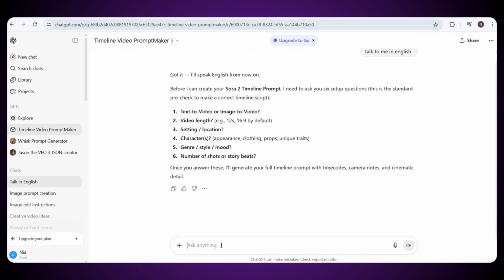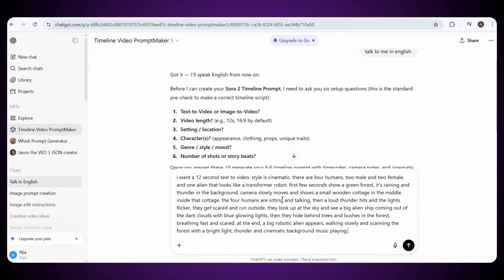Now, here's the step-by-step way I use to make perfect prompts. First, tell the agent the duration. For example, I want a 10-second text to video or 12 seconds. Second thing, tell the agent your style. Say something like cinematic or documentary or CCTV style. Be short and clear. Third, describe the characters. Who is in the scene? A child, a security guard, a cat, a monkey, list them.